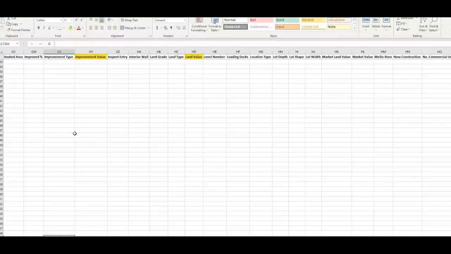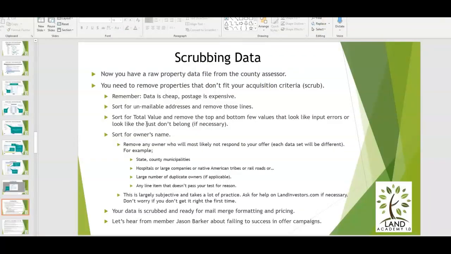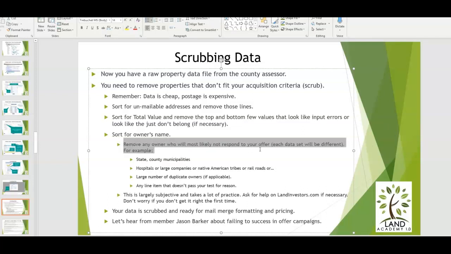The more rural the county, the more anomalies and exceptions that you'll find like this. That takes care of sort for value in top and bottom. We're going to move on to sorting for the owner's name, and we're going to actually essentially look for duplicates. We're going to first look for strange names like municipalities and things like that, hospitals, large duplicate owners if applicable, and then it's just in general anything that's just not making sense.